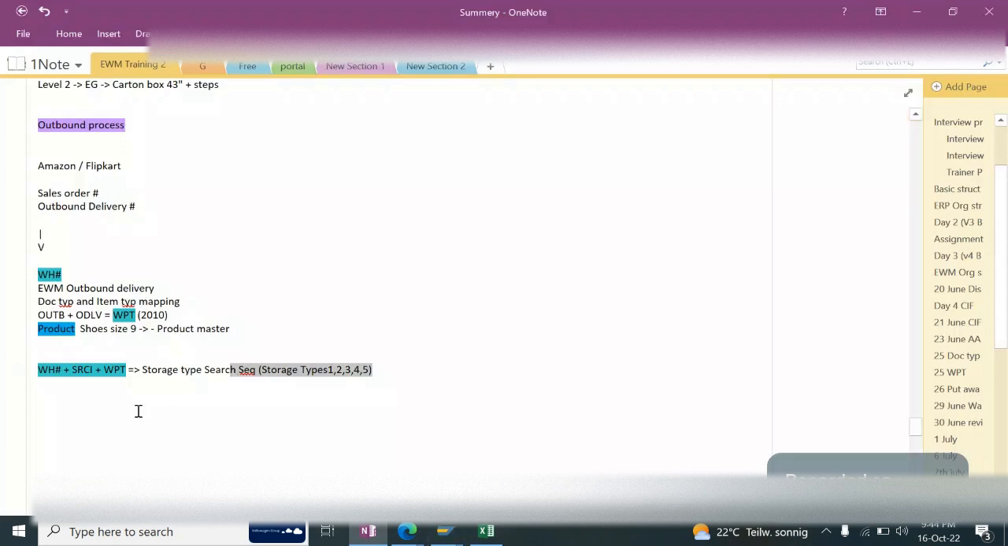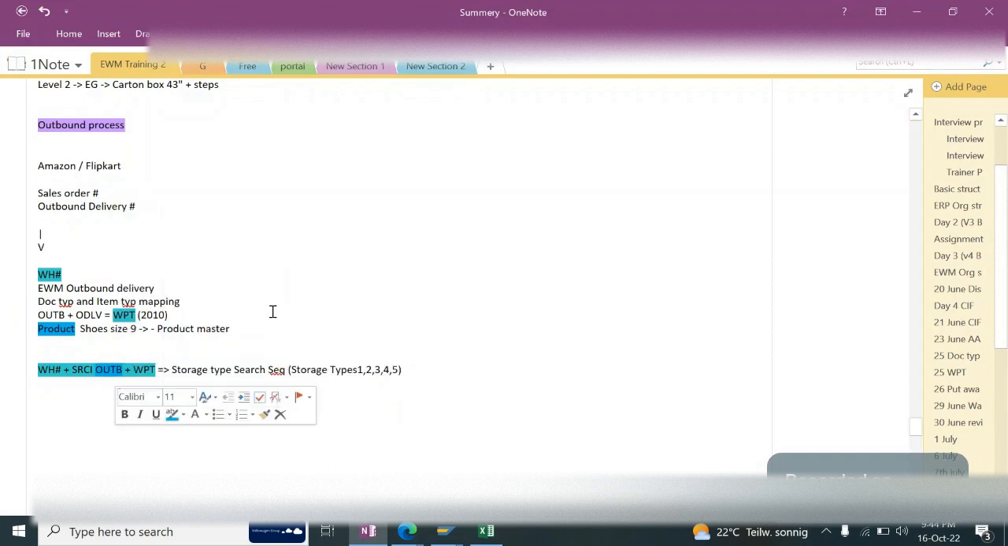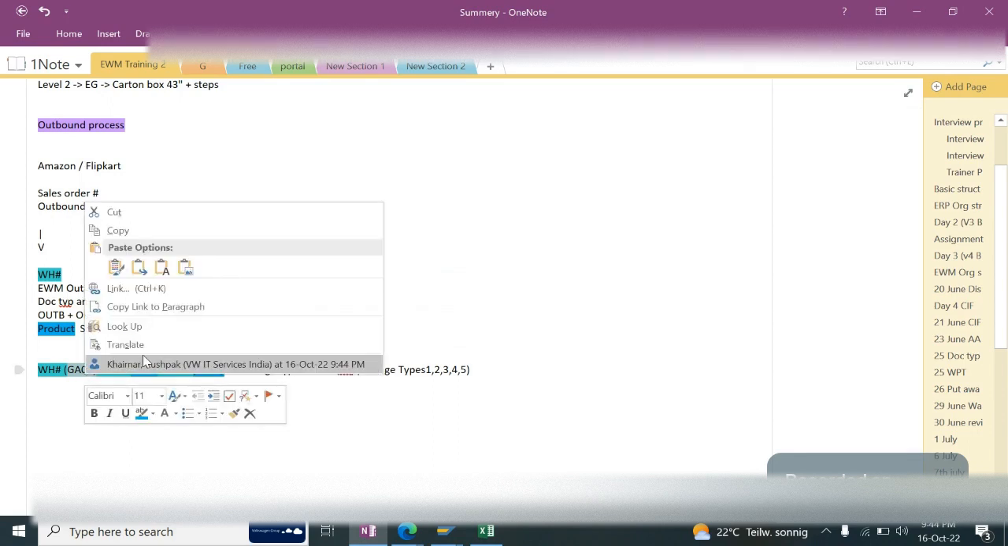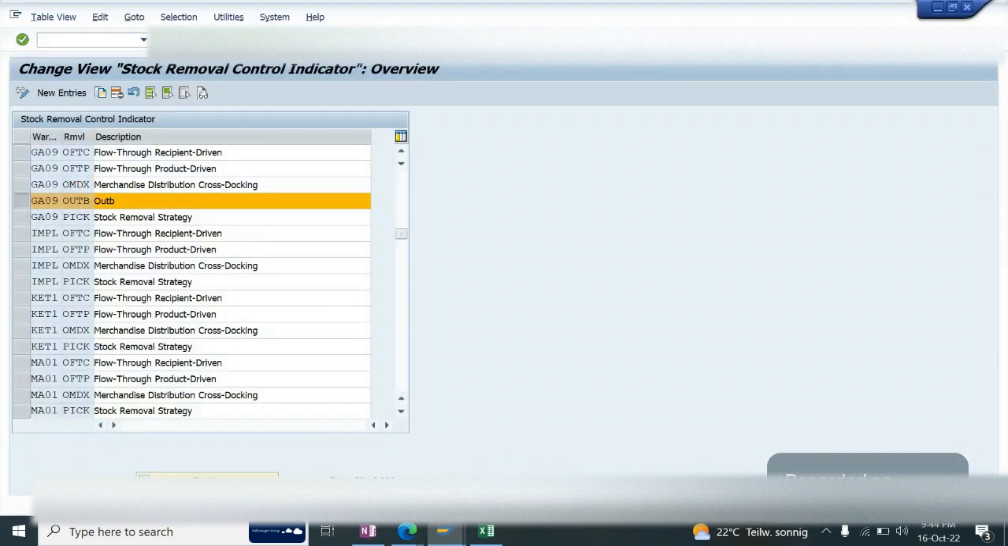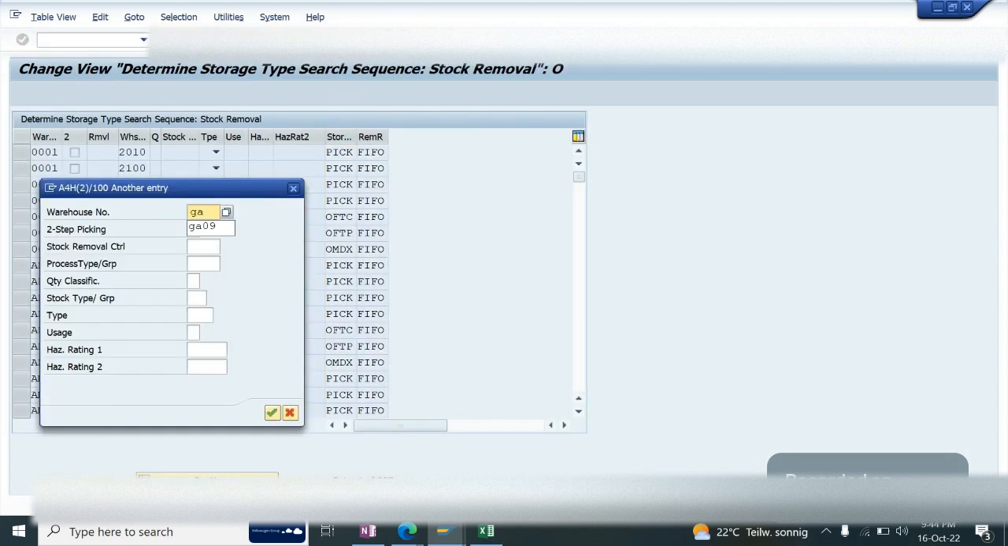So in our combination, what is our put away stock removal control indicator? It's out B. Correct. What is my WPT? It's 2010. And what is my warehouse number? It's GA09. Correct. For this combination, I will just have to maintain the storage type search sequence.